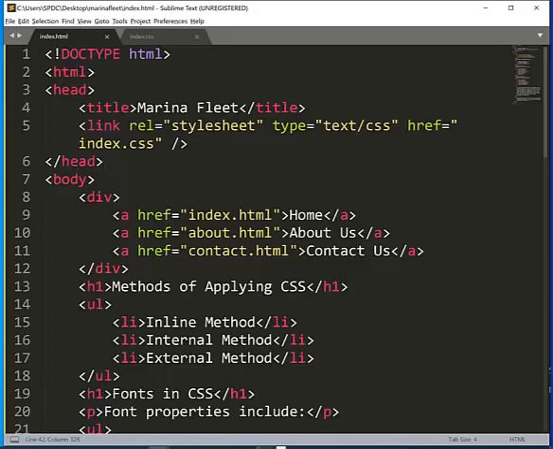In today's class, we're going to be talking about links in CSS. We already know that a link helps us to link from one page to another, or to create a link from even within the same page. The link tag in HTML is the A tag.